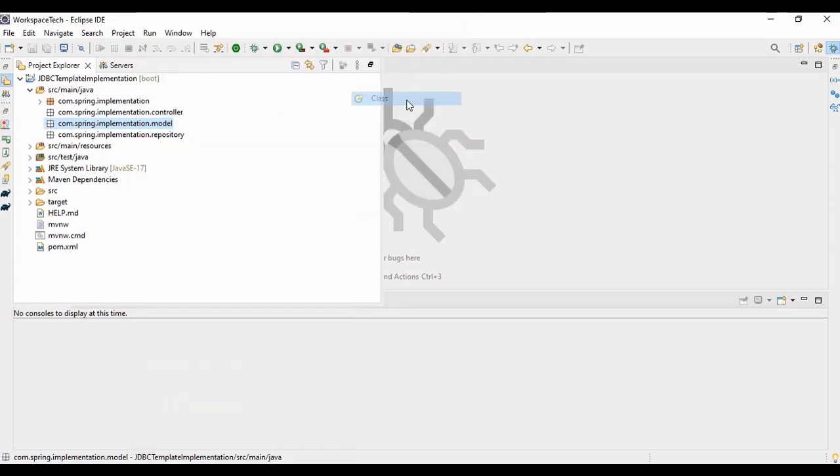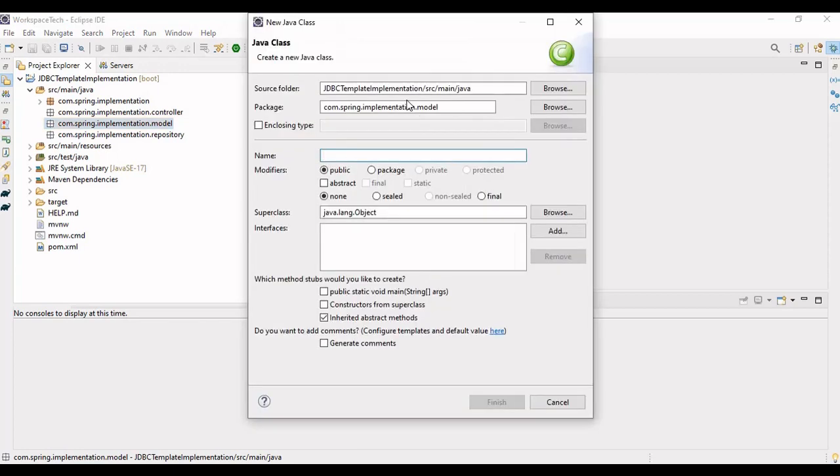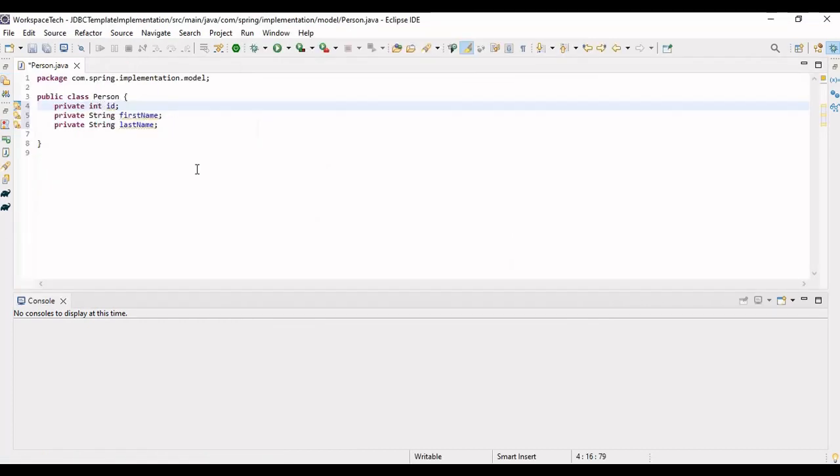Let's take an example of a person. We'll be storing the person's first name and the last name. So let me make a class of person. Now you can see this is my person class, and I have added a few fields that will be stored in the database: the first name, the last name, and the ID of the person.